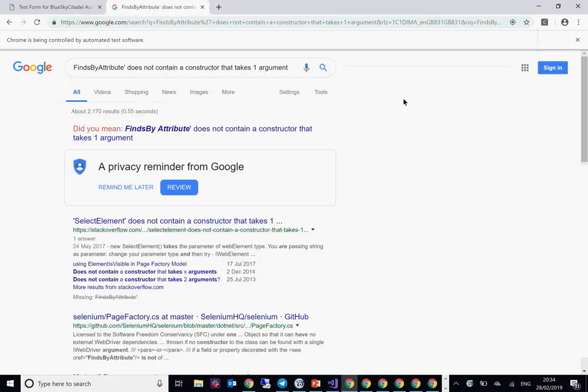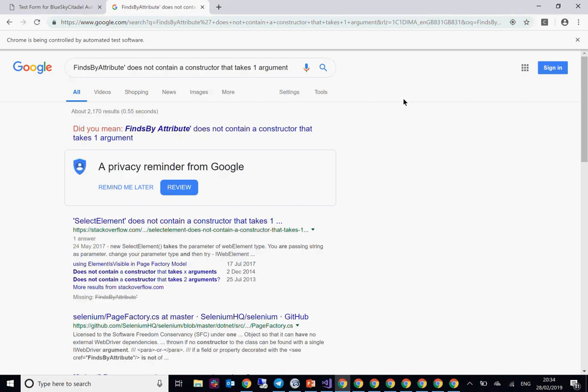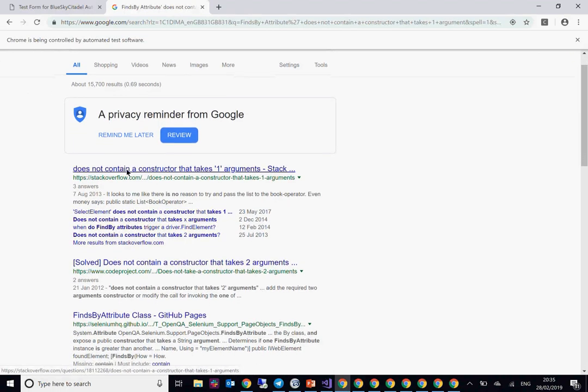What I can say is that when you find an issue like that, I bet you might not be the only person that's faced the same issue or that's facing it right now. So you just put it on Google and you can see that there might be people that have been in the same situation like yourself. Does not contain a constructor that takes one argument. Let's say this is one.